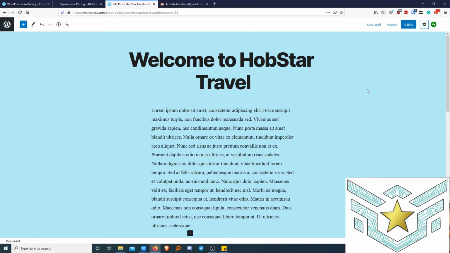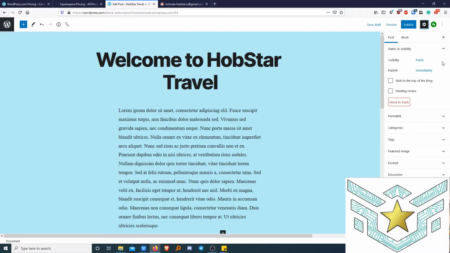What we need to do is click on the little gear button here. Okay, there we go. So a few other settings we want to adjust for this post. We want to click on the little gear button up the top there where it says settings. There's quite a few things you can do.